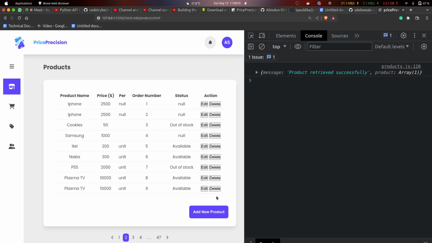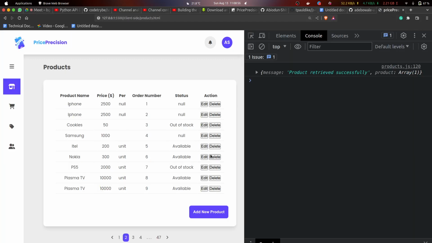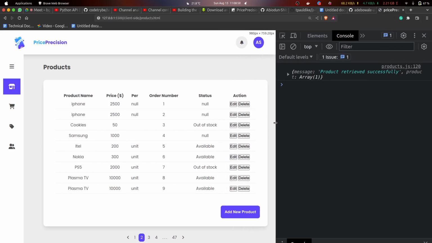I guess the only thing left is just this delete. Are we still here? Okay, so the only thing left is the delete feature. But I'm leaving you right now. Yeah, no problem. All right. Thank you. Okay, that's complete.